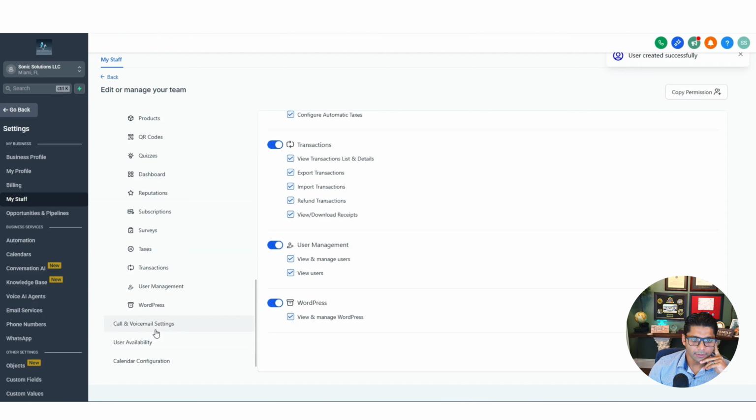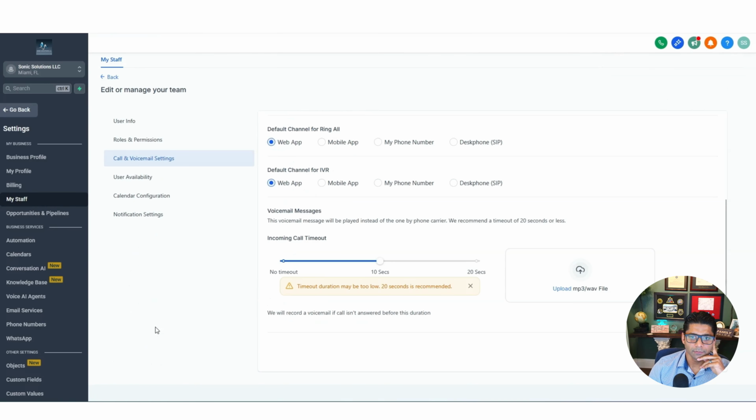And then the next thing is you have call and voicemail settings for them. So this is saying where do they want to receive their phone calls? Maybe it's going to be on the mobile app, for example, or they might have a phone number associated with them, or they might actually have a desktop voice over IP type of a situation. And then also their web app, which would be directly through a website. You can have voicemail settings, and then you can upload the WAV file or the MP3 to say things like, thanks for calling John, I wasn't available right now, please leave a message. So let's hit save on that.